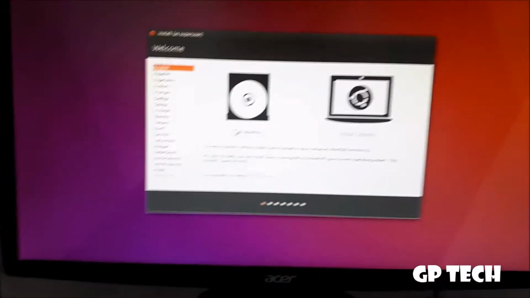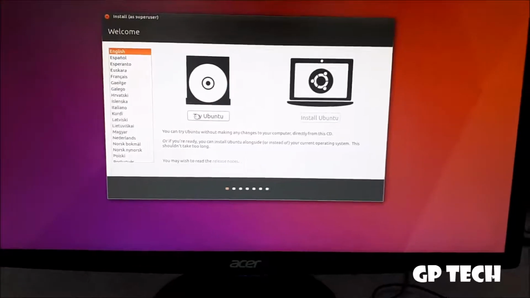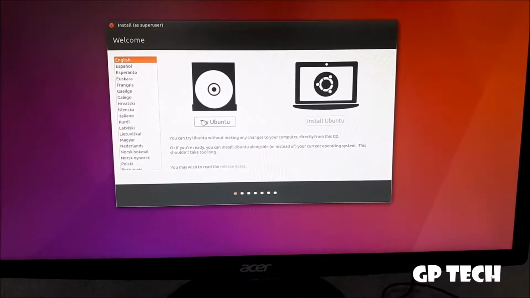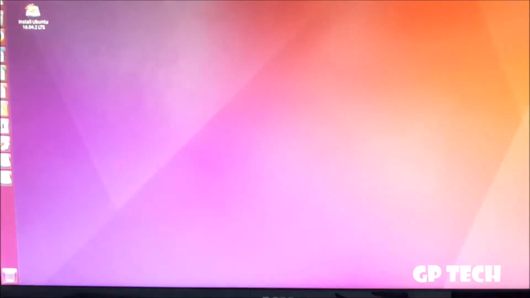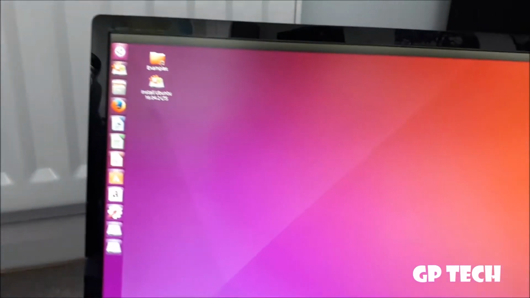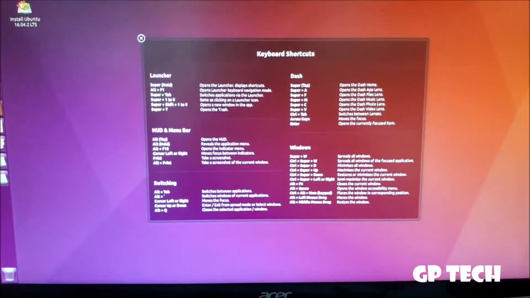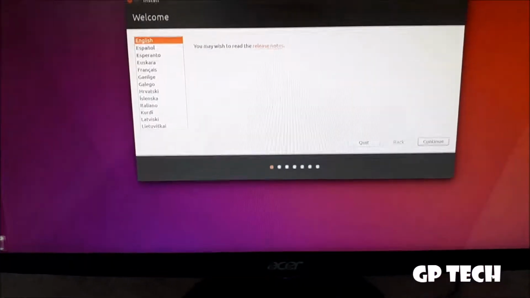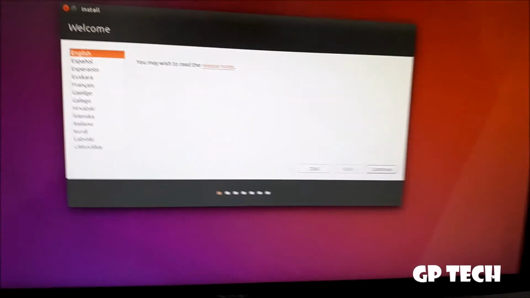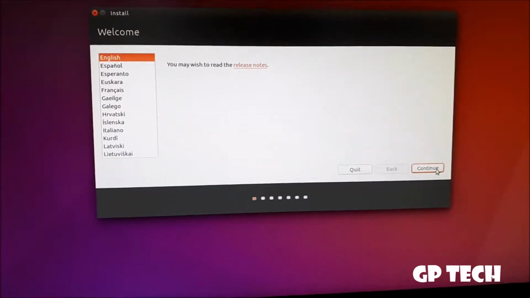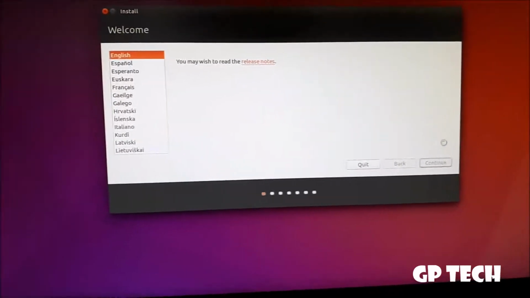So, let's try Ubuntu. And let's see what happens, I guess. Okay, got some, it's gone. And there we go. Okie dokie then. Well, I will get back to you as I'm about to install it. I'm now ready to install Ubuntu, so continue, I guess.